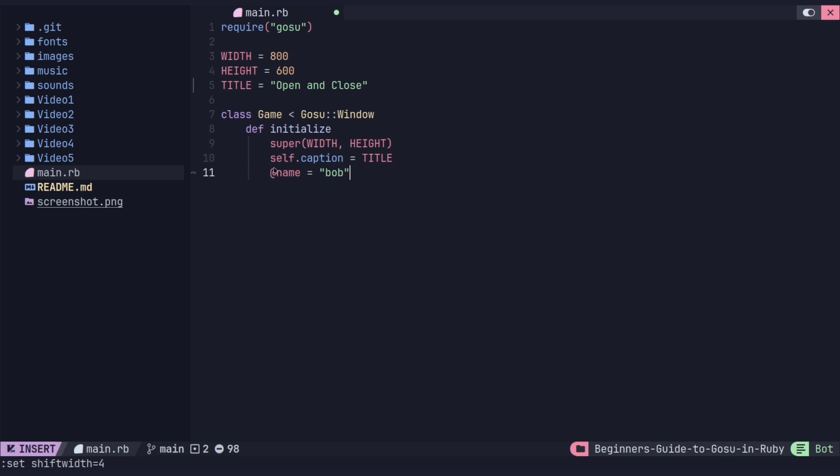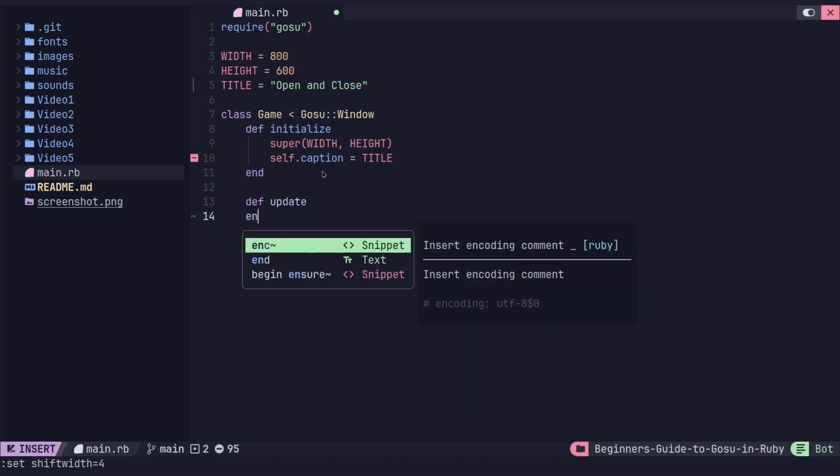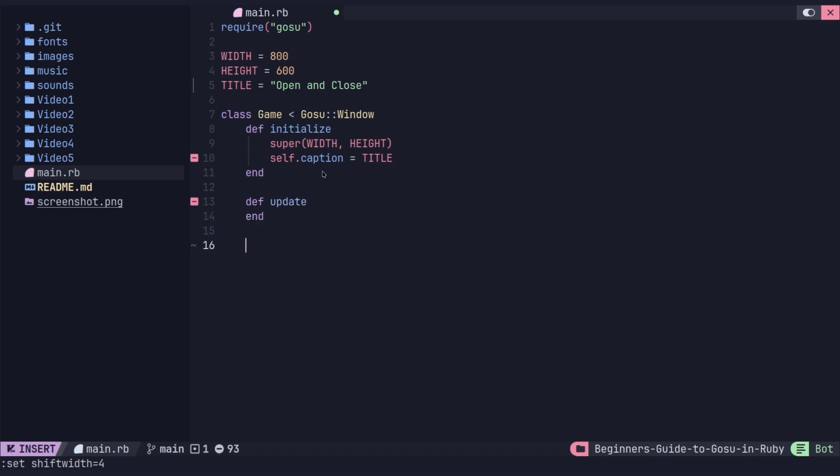And this is what the class instance variable looks like. But we don't need Bob. So yeah, we're going to end this initialize with end. And I'm just going to put some empty ones in here. There's the update. So we can define update, and we could just leave it. And define draw.